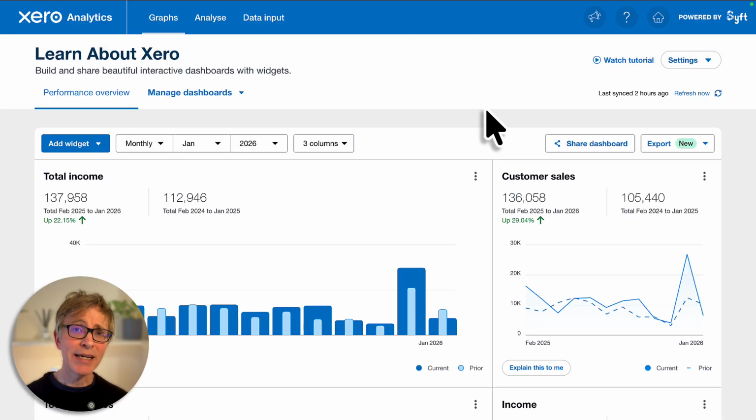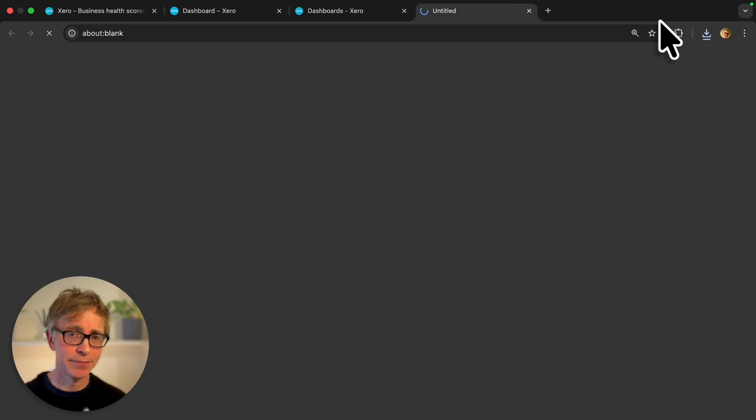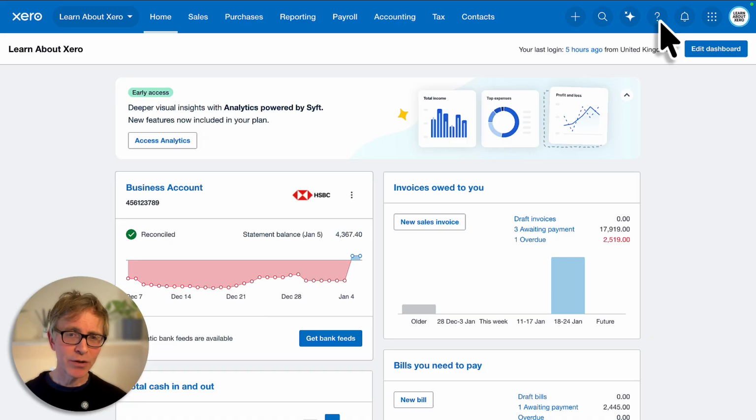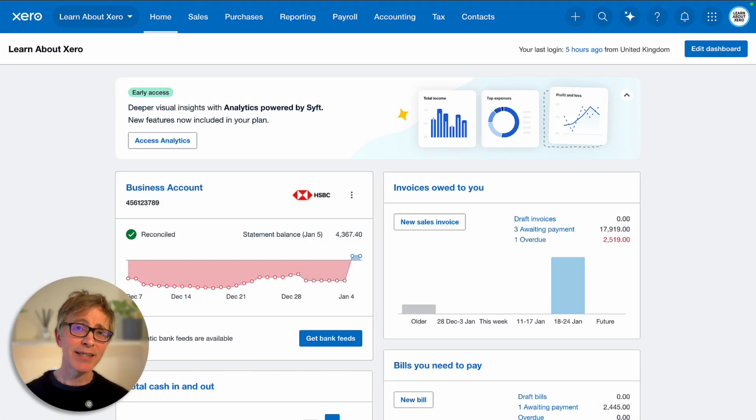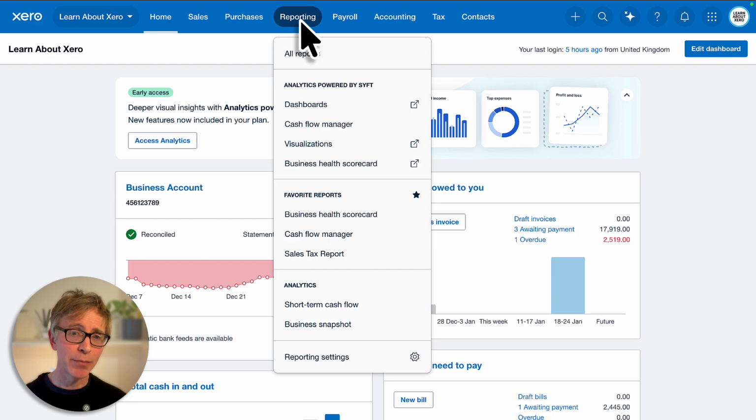And to go back to your main Xero page, your dashboard, click the home icon at the top. And we're back on the dashboard. So to access analytics, you probably won't see this early access information at the top, but you can access analytics from the reporting menu. Go to All Reports.